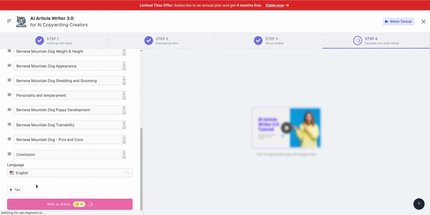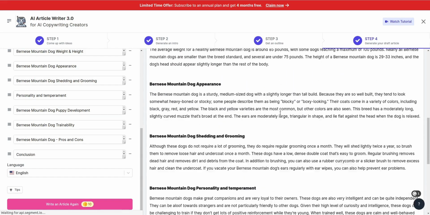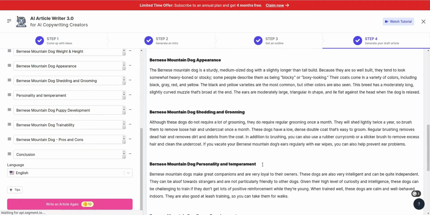It'll charge me 10 credits. And in a matter of a couple seconds, it writes a full article for me. There we go. This article is 1,006 words long and is about 6 minutes to read. You can go through and see all the different points that it wrote.